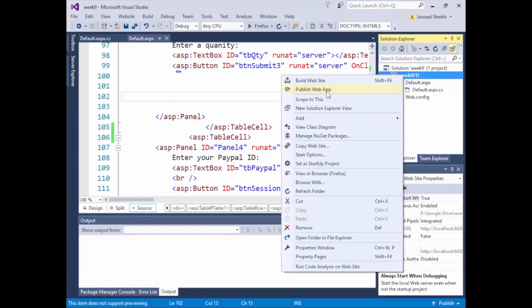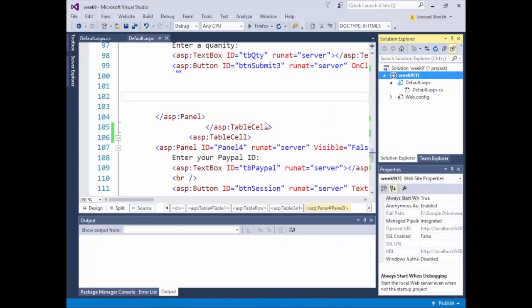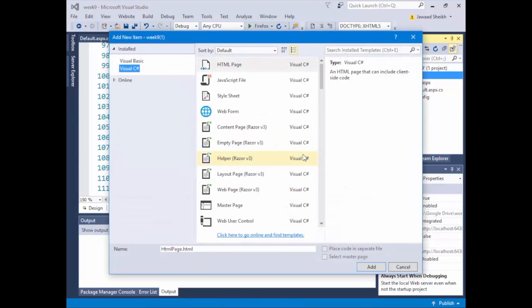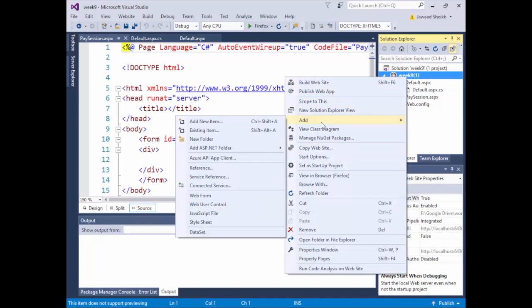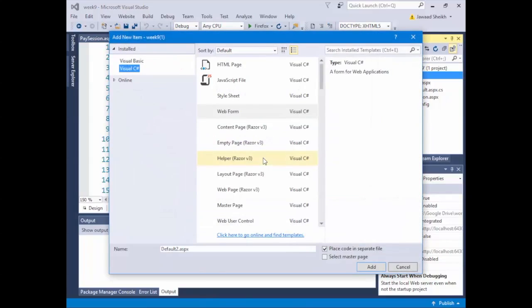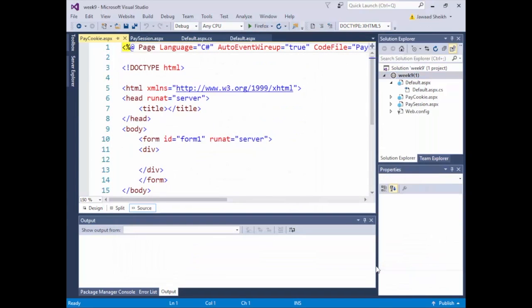So first thing is add new item. And I'm going to add a web form. And this first web form will be called pay session, so pay session.aspx, for that pay by session variable. We'll hit next. Then we'll add another file, web form, pay cookie.aspx. Hit add. Add another file.